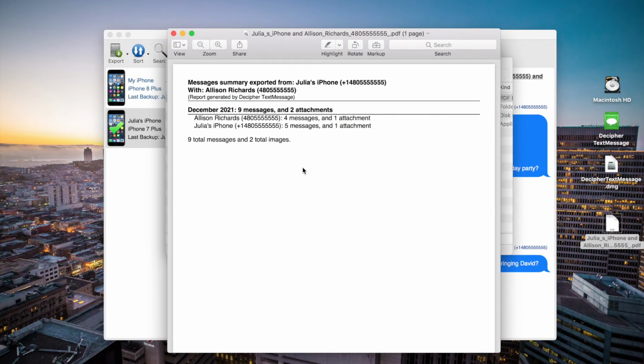The free trial of Decipher TextMessage will let you export and save a few message counts and give you a good feel for the feature in the software. If you then want to save all your daily and monthly message counts, you can upgrade to the paid version.